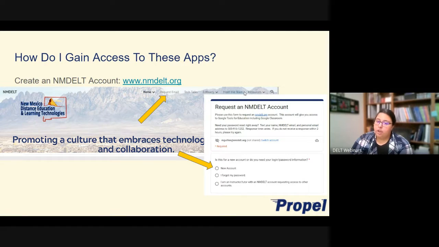Now, there are 3 other options: I forgot my password, or I'm an instructor with an NM DELT account requesting access to other accounts. Those are for later down the line if you are struggling, like if you forget your password and you're trying to redo it, or if you are an administrator of some sort and you need to get access to an account. But those are for another time.